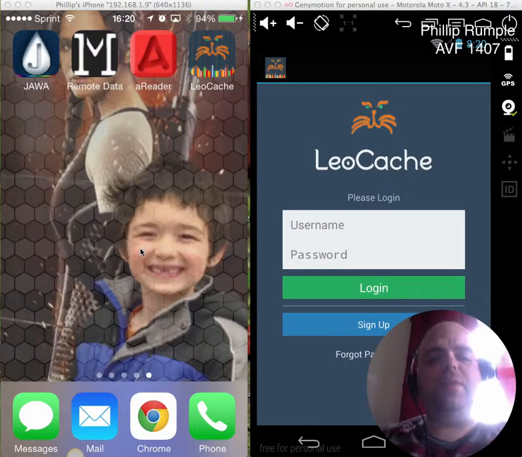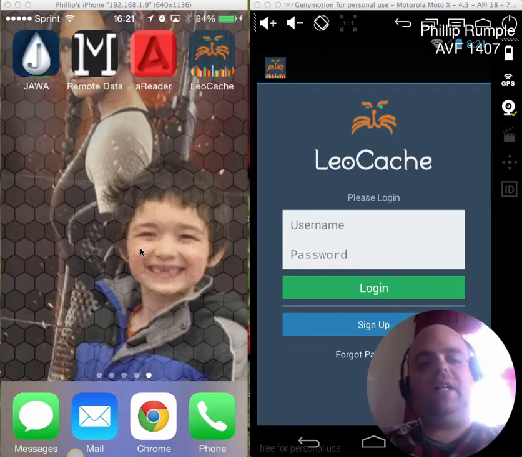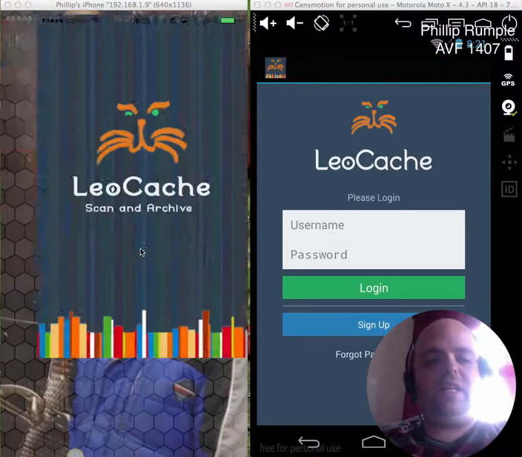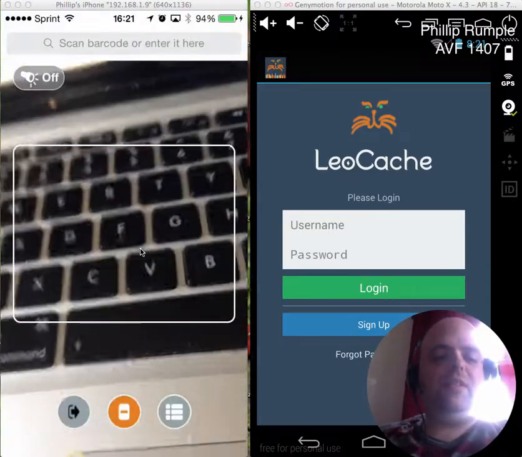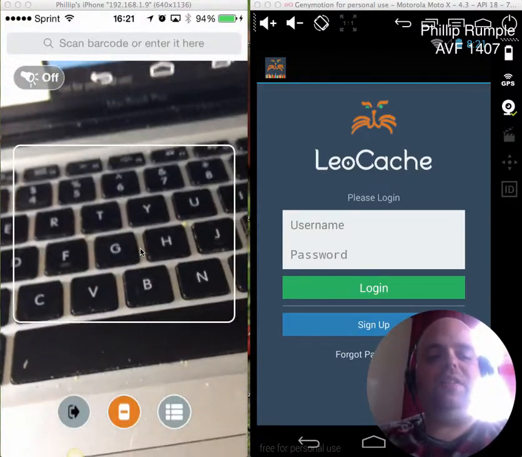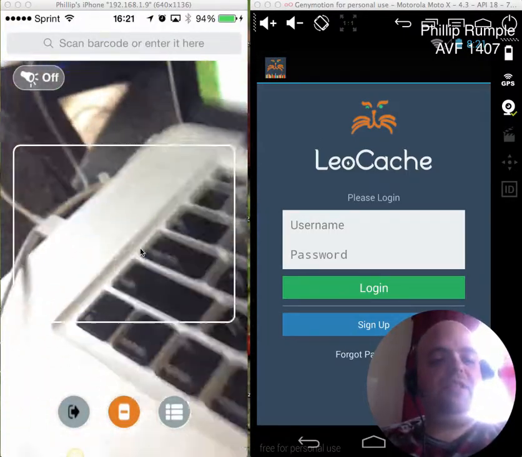All right, so as we can see on the right here, we've got LeoCache up inside of the Android operating system. And then on the left here, we have our iOS 5 and our awesome little icon there that says LeoCache. So we're going to go ahead and launch. There's a beautiful background that loads up, and immediately we're already logged in. We don't have to log in, and then we can just start scanning.